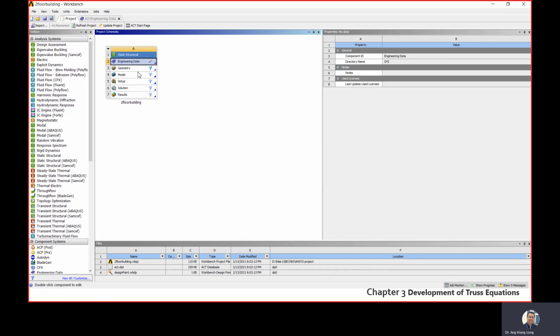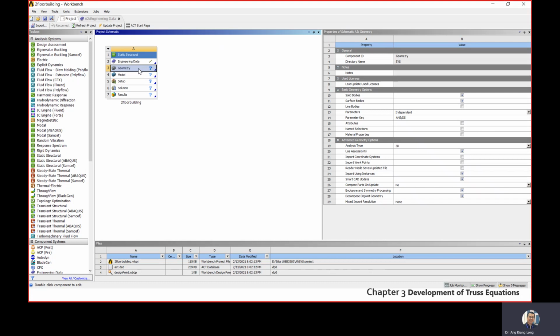At this stage, we will go straight to building the geometry. When you click Geometry, in the properties window here make sure Line Bodies is selected, because we're going to use lines as our body. Make sure this one is selected. Then you can go to your modeler.